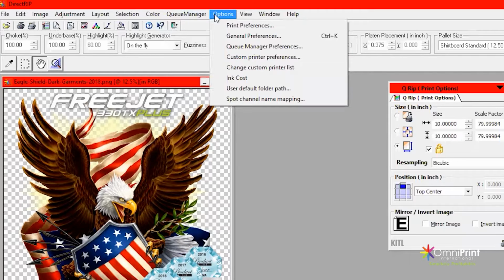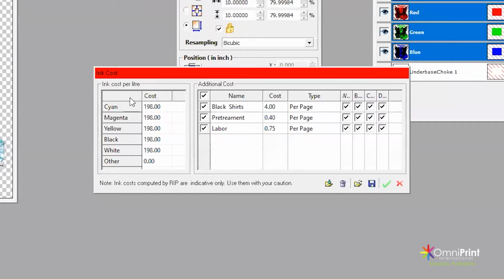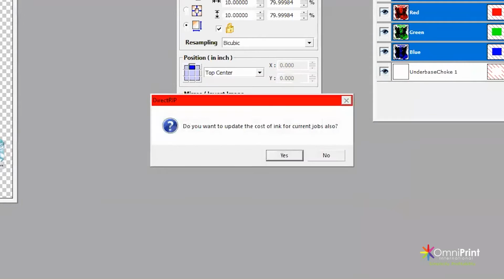And again, I went into options and ink cost, and that brings up the ink cost page where you can add your costs, and then the additional cost would be like your shirts, your pre-treatment, your labor. If you want to add your electricity, anything, you can add as much as you want. This can give you a better estimate of what your per shirt cost is, so when you are pricing out or sending out your quotes, right?